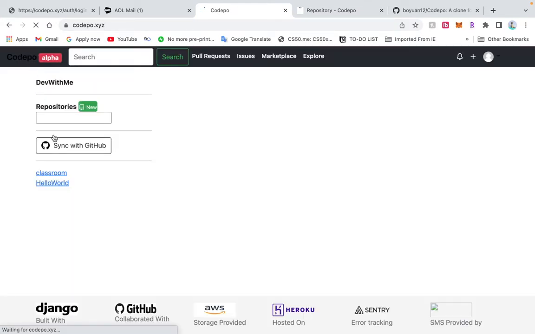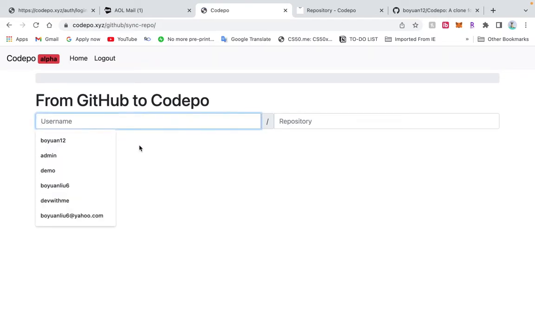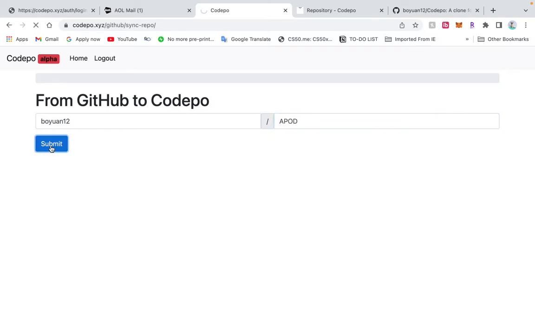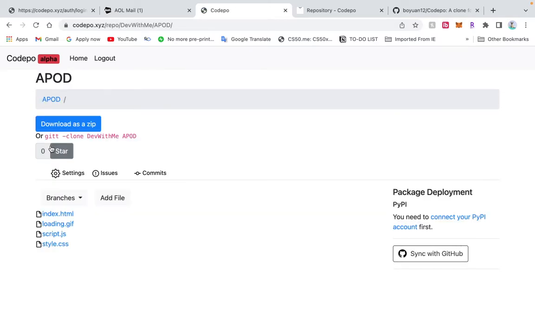Okay, so let's say you want to sync something from your GitHub repository. We can click on this, and then you can actually sync it. For example, let's say I want to sync a repository called apod. I can click on submit, and then it's going to sync the repository. One issue is that if the repository is too big, it's going to give you an error, because since it's hosted on Heroku, it has a 30-second time limit. So if it takes longer than 30 seconds to fetch the repository data, it won't work.